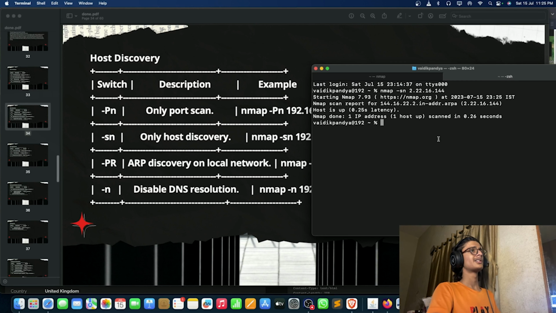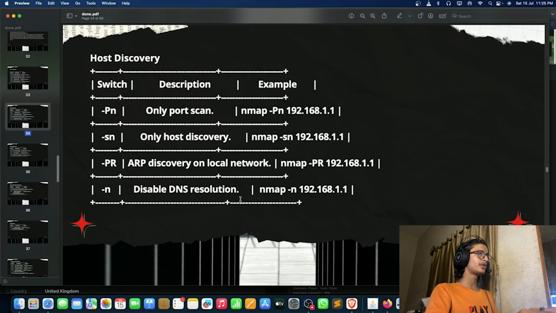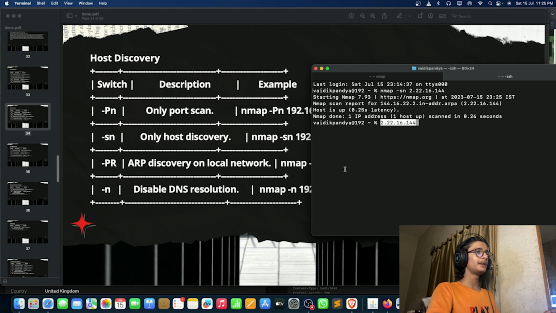So the host is up. Okay, so this is its particular IP. It is showing me the scan report for it. Let's say -n, which disables DNS resolution. You can also do that, but it's only the hyphen n. Let me just say -Pn for only port scanning.